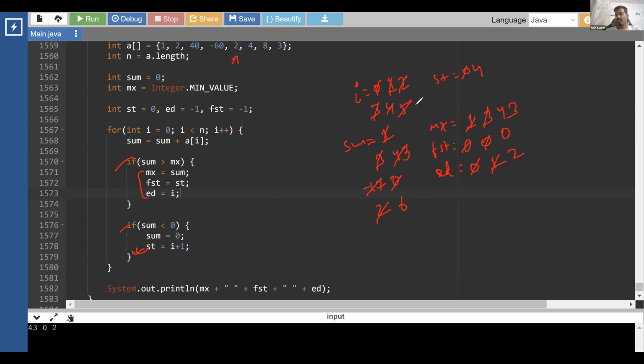Then I changes to 6, which is 14. I changes to 7, which is 70. So none of these two conditions are satisfied. Now let's say we have a larger value at the end. We have the sum as 17 that we got over here.